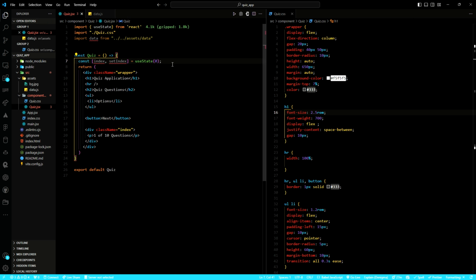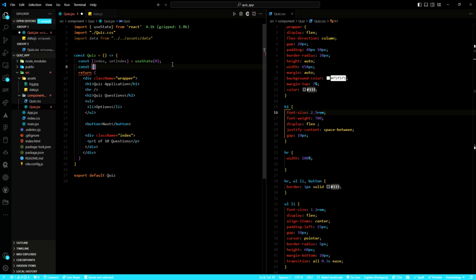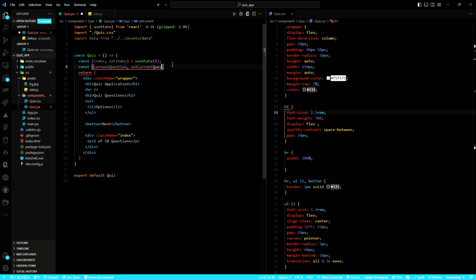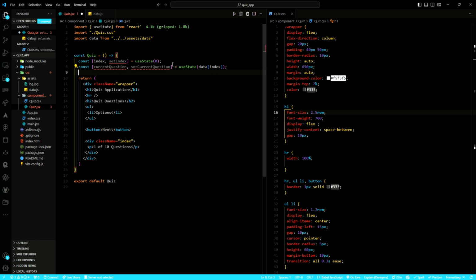With respect to the index state declaration, this state variable keeps track of the current question index in our quiz. It starts at 0, indicating the very first question. Next, we have the current question. This state holds the data for the current question being displayed. We initialize it with data index, so we start with the very first question from our data set.